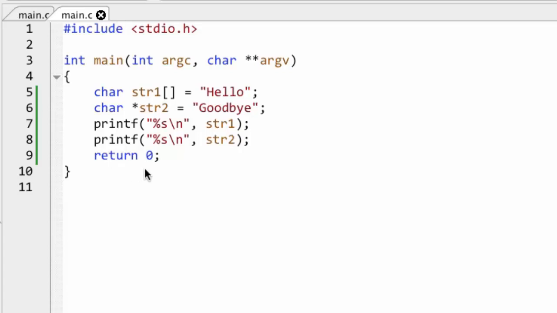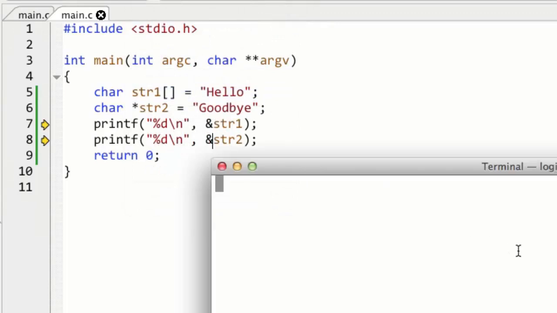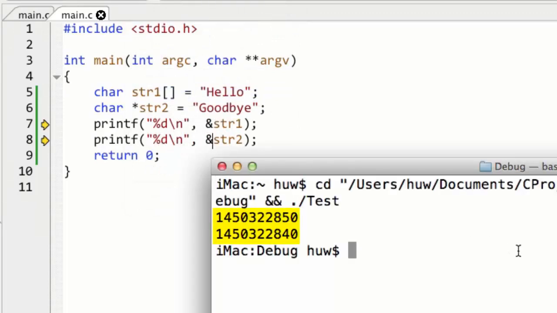Now I'll just change this code. I'm going to display this as a number, so instead of a string I'll put %d here to make sure that I display an integer number, and I'm going to use the address of operator before these two identifiers here. That's the ampersand. Save and run my code. Build and run. And that's the result. So here you can see the addresses have been shown as numbers. These addresses are locations in the computer's memory where str1 and str2 live.